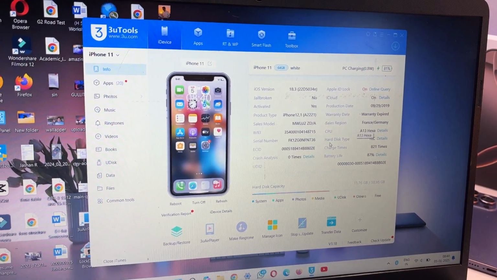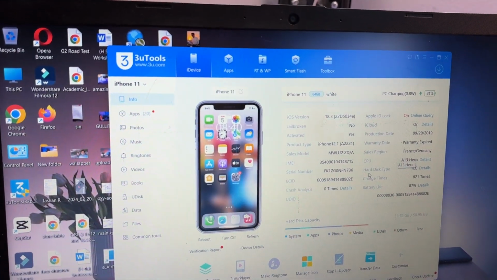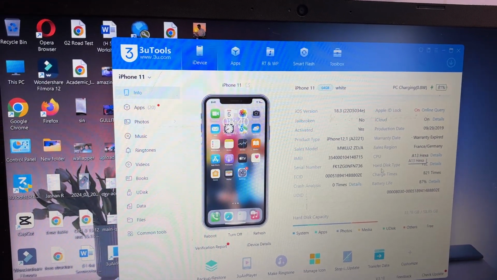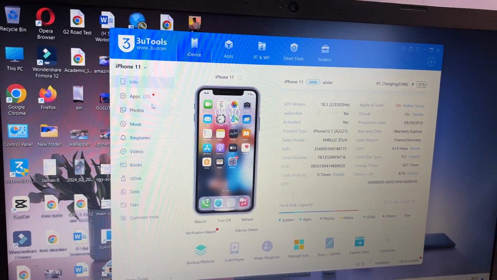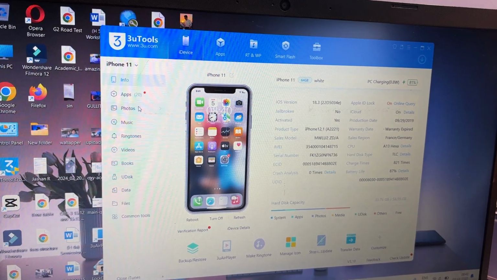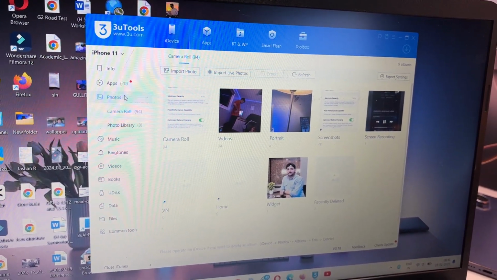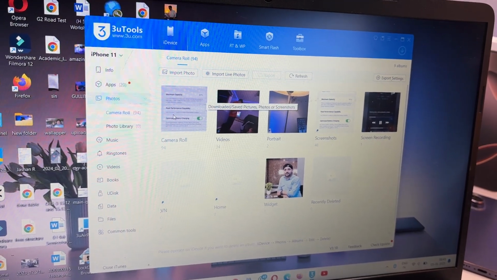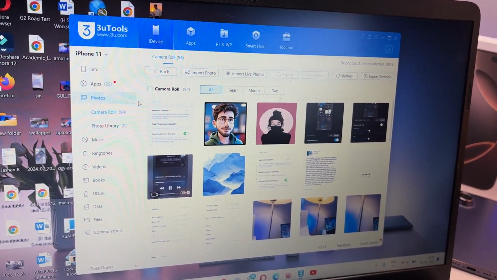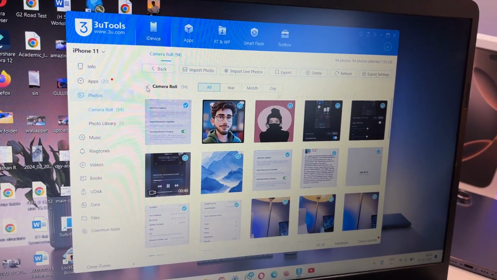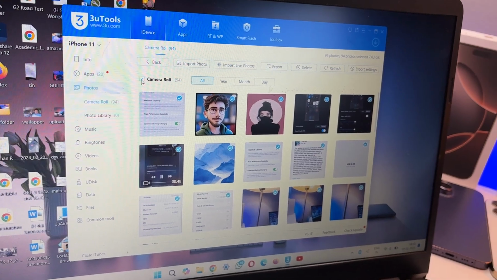Now in order to transfer photos and videos, you can see on the left-hand side the list of information: apps, photos, music, ringtones, videos. You can also make ringtones using this software, but for this tutorial I'm just showing you how to transfer photos and videos. Your whole camera roll will be here. You can select your whole camera roll if your phone storage is occupied and you are transferring to make some free space.